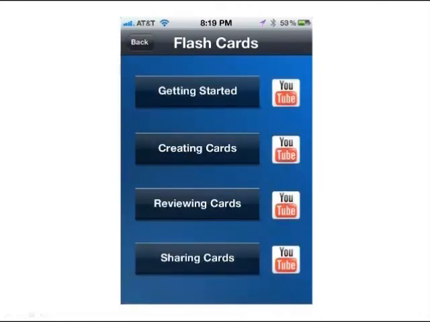As you can see, we have a Getting Started video. That's the one you're watching now. And then we have other videos on creating the cards where we go into more detail about how to create the cards, how to upload them from a text file. We give you all the steps and what you need to know and how to do that. We have another video on reviewing cards and the ways to do that, and sharing cards.